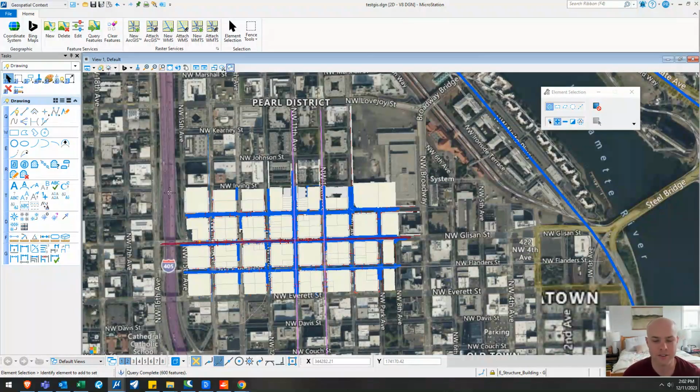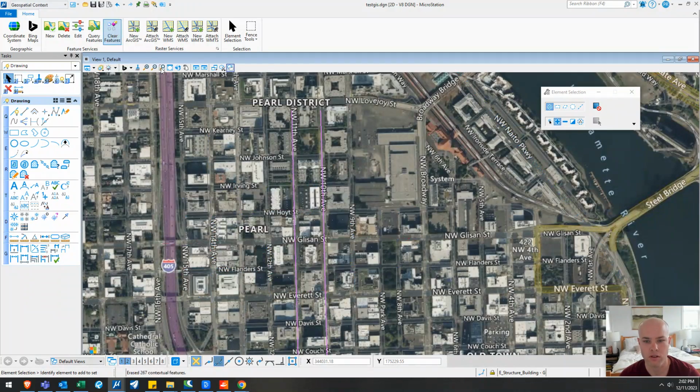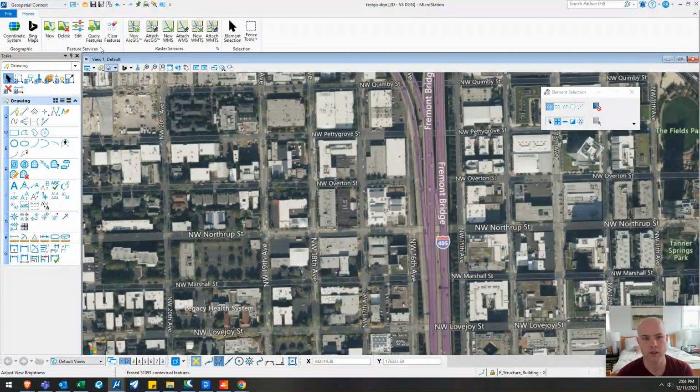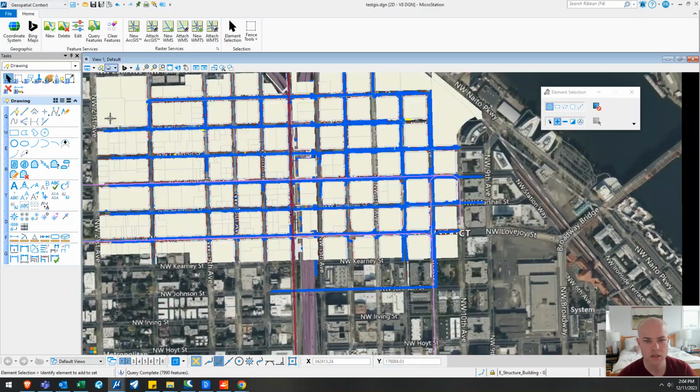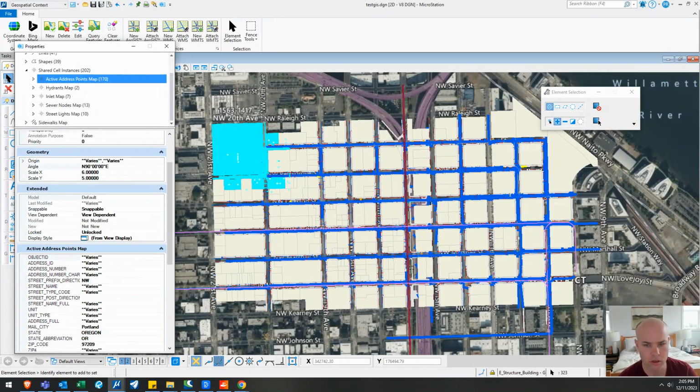So are these actually in my file? No, they're actually not in your file when you first start. If I hit this clear features, they will all go away. Let me come over here and click query features. It brings all the data in, and it also brought in those active address points as well.